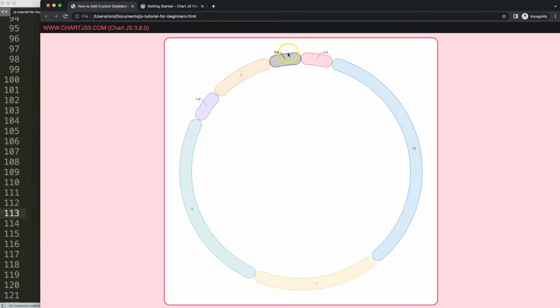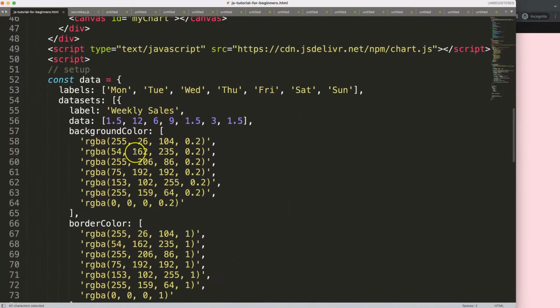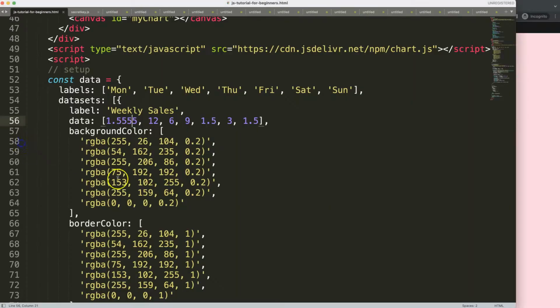Imagine this would be 1.5555 or something like that. You get very weird items, or at least you get a long amount of text here, as you can see. So what we want is not a fixed amount, but we want to calculate the width of the text, and that will define how many pixels we move to the left or the right.